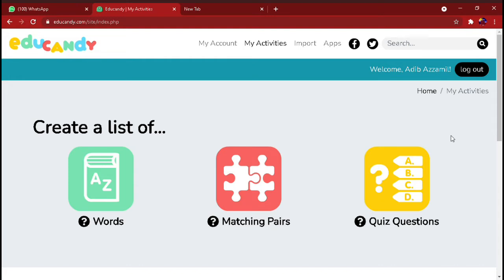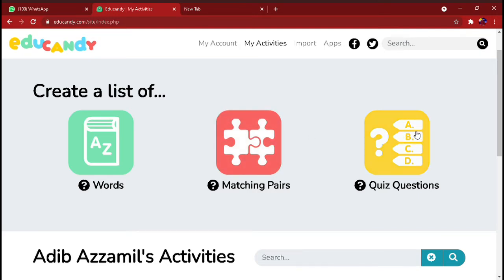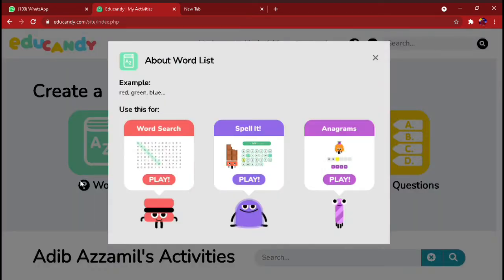For the apps, we use Educandy as a medium, as a platform to make a game for the students. In this application, we have three types of game, but inside of this, we have many more games, multiple games. For example, about words, I will show you. In this game, we have word search, spell it, and anagrams. We can make a question, and then the question will show like this, like a word search, and then we have spell it, and then we have anagram.